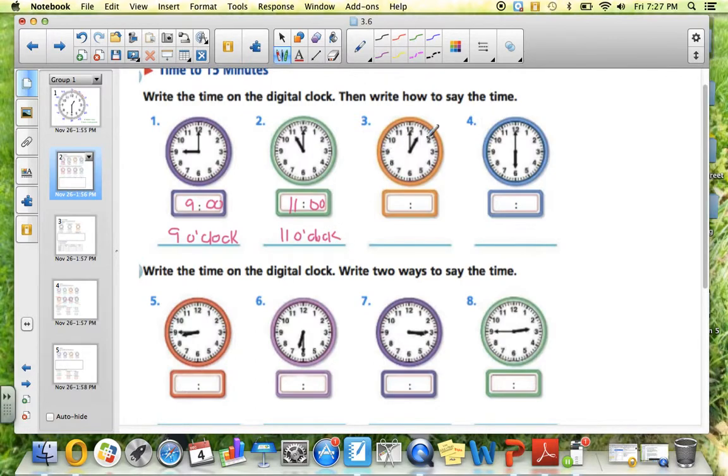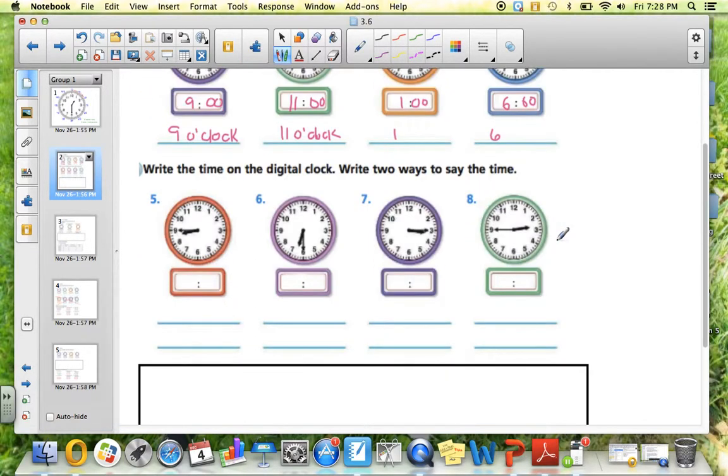Okay, number 3. We see the short hand is pointing to 1. So it is 1 o'clock. I'm just going to write 1 down here. I want you to write o'clock. It just takes me way too long. You guys will just be watching me do it forever. Okay, so number 4, the short hand's pointing to 6, so it is 6 o'clock. And then down here, I'm just going to write a 6, but you need to write o'clock out in words. Okay, number 5, moving on.